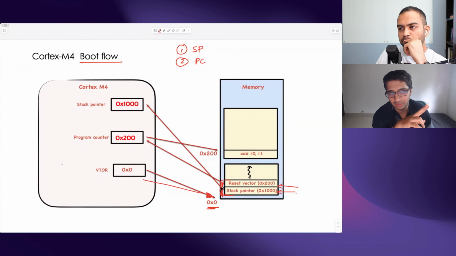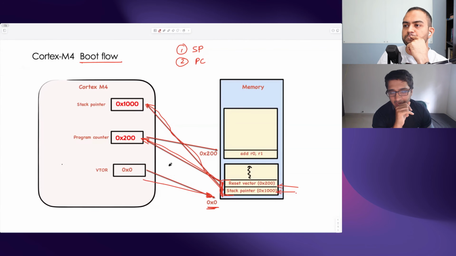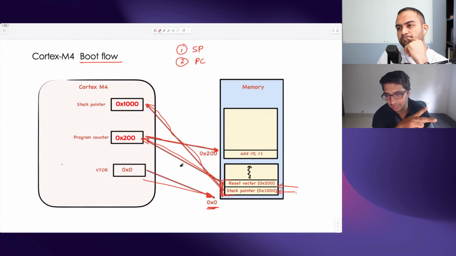It loads the first word into the stack pointer, and then it loads the second word into the reset vector. The second word it loaded goes to the program counter, and now ARM has both the values that it needs to start executing, and ARM will start executing from there. This is what we call the reset handler.